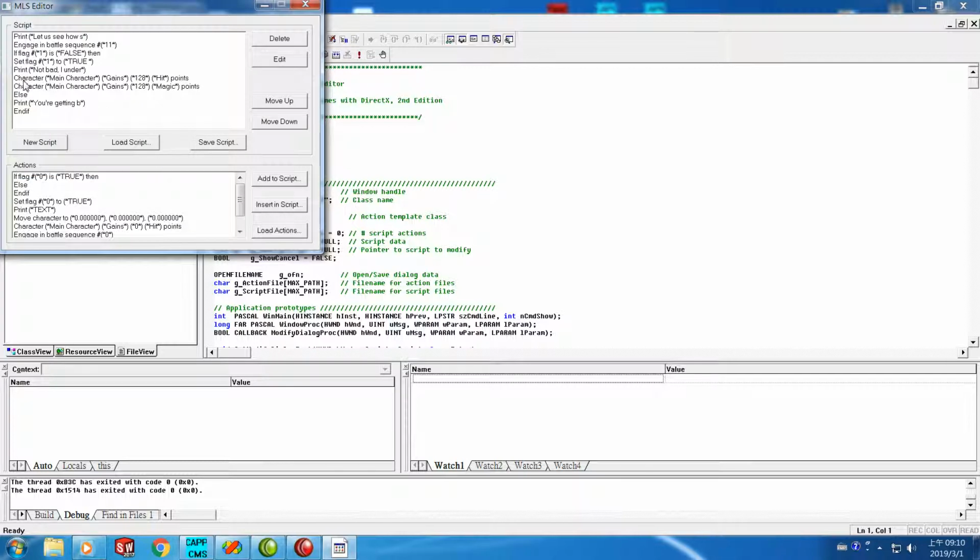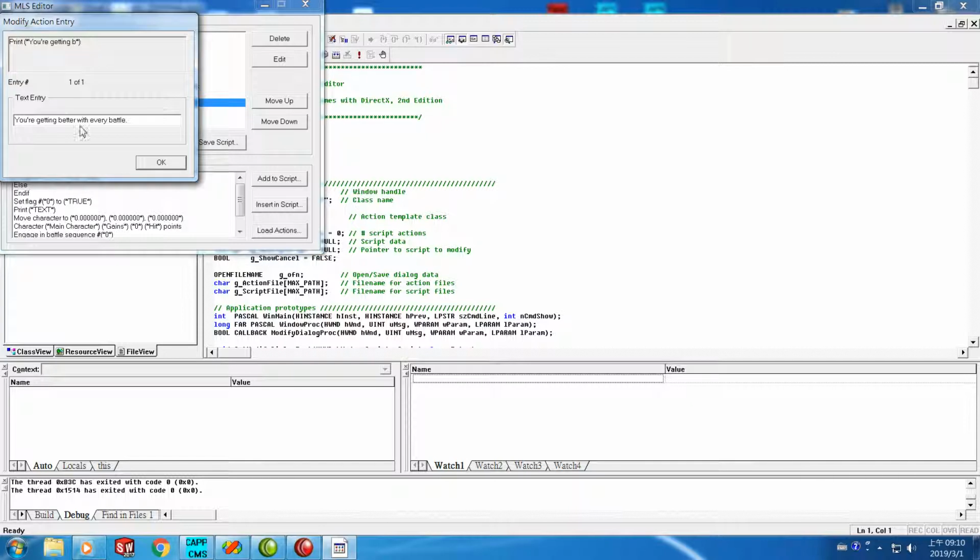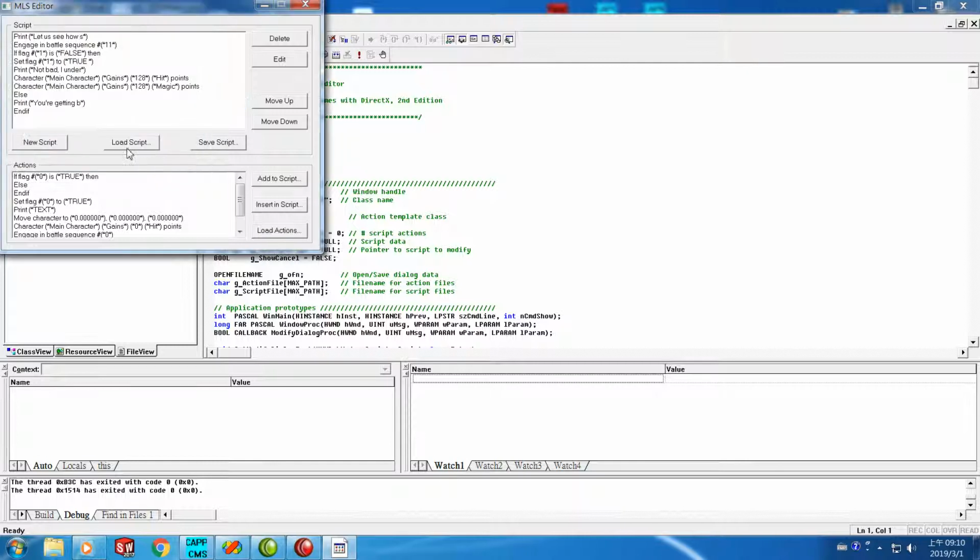The next one, main character gains 128 hit points. The next one is main character gains 128 magic points. Else, print: you are getting better with every battle. The next one is end if.